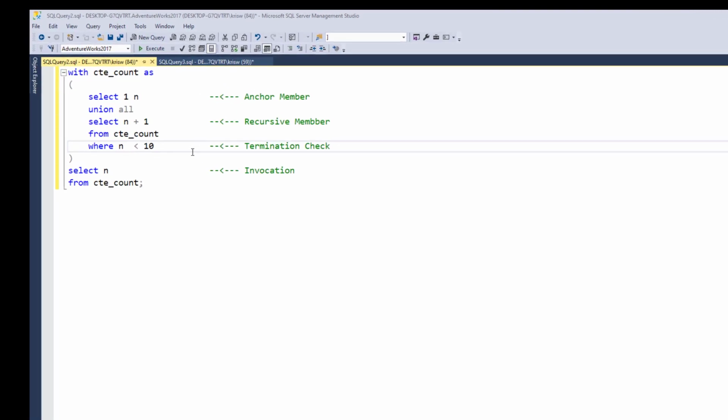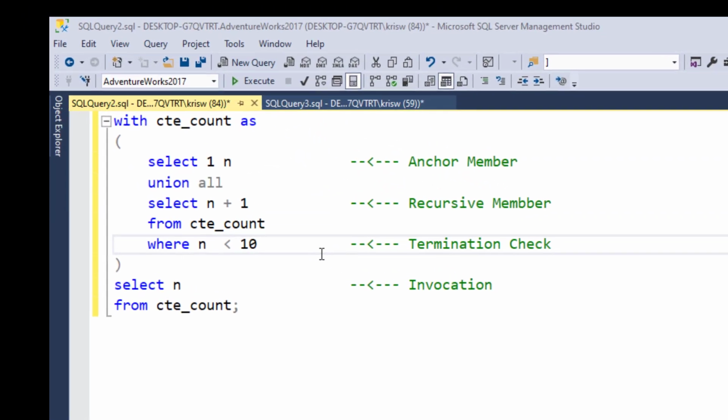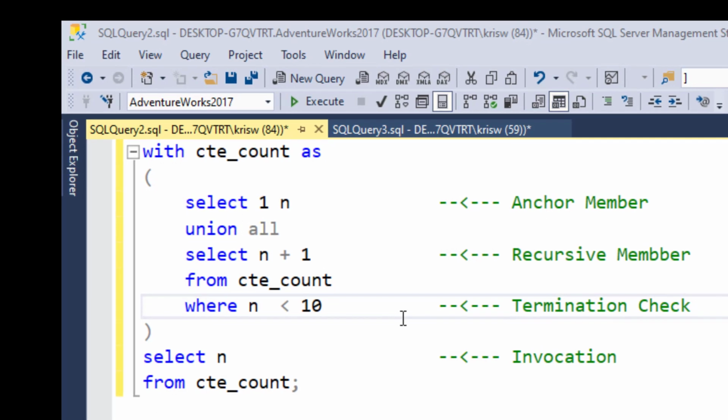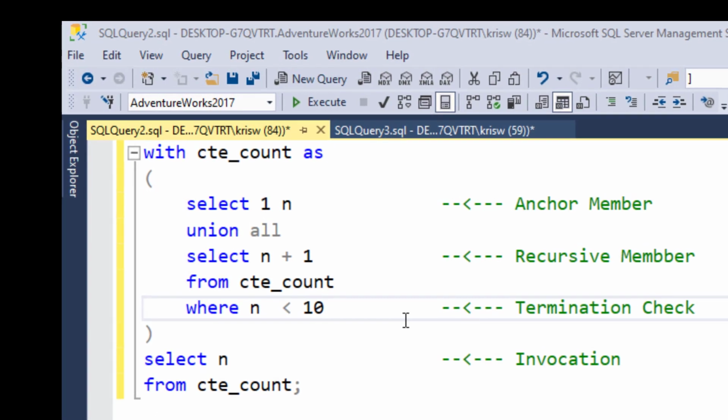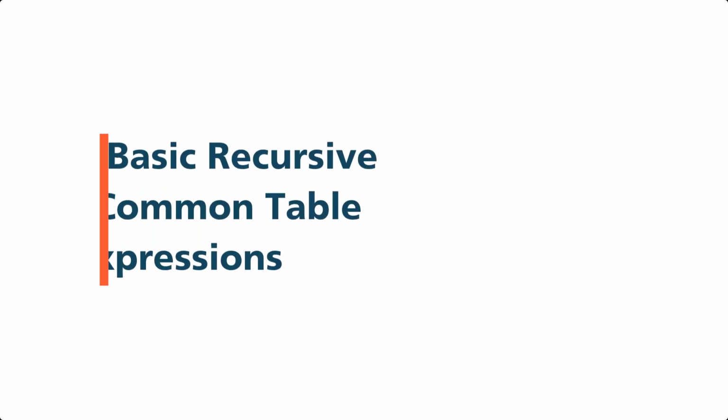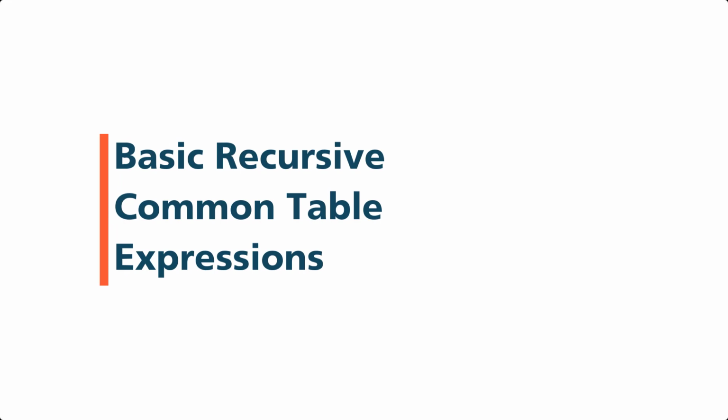If you've been having trouble understanding how to use recursive common table expressions, you just have to watch this video. My name is Chris Wenzel, and I'm really good at breaking down complex ideas into simple-to-understand examples. So let's get at it and let me show you how these darn things work.